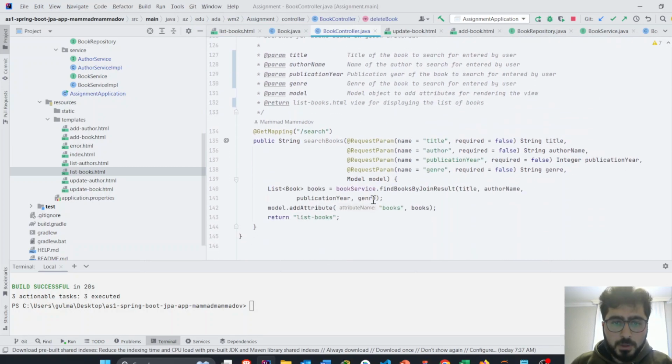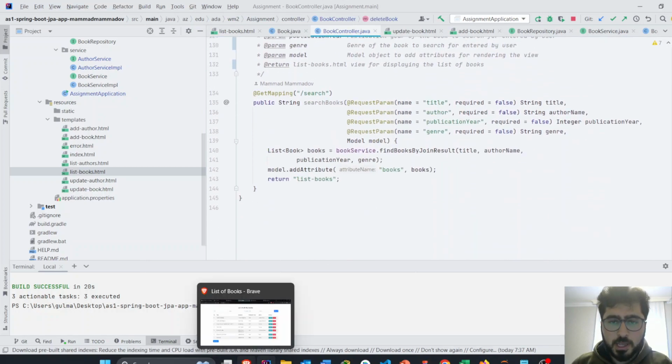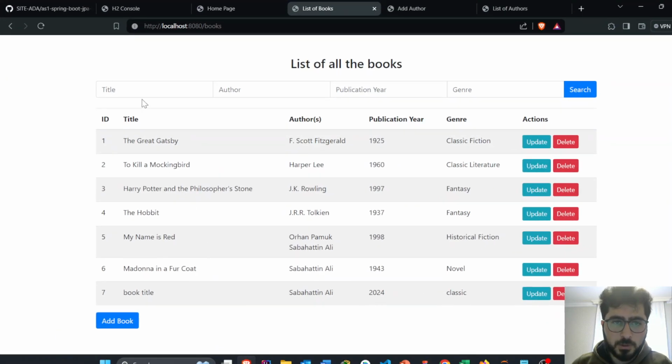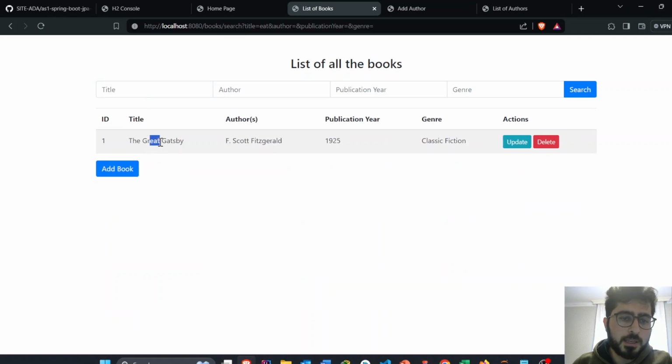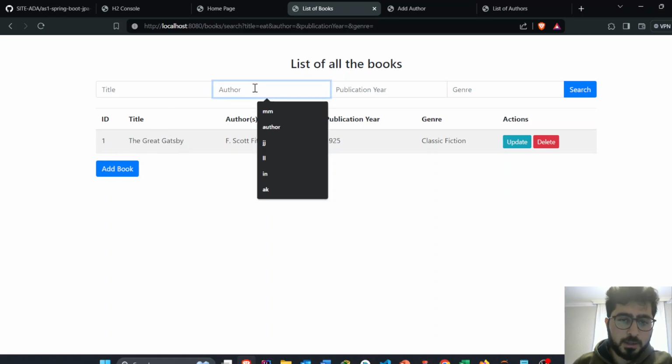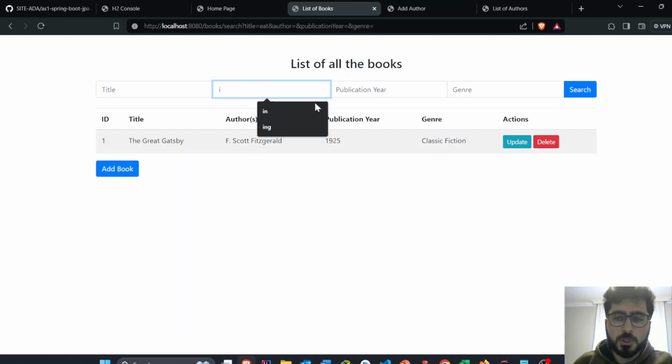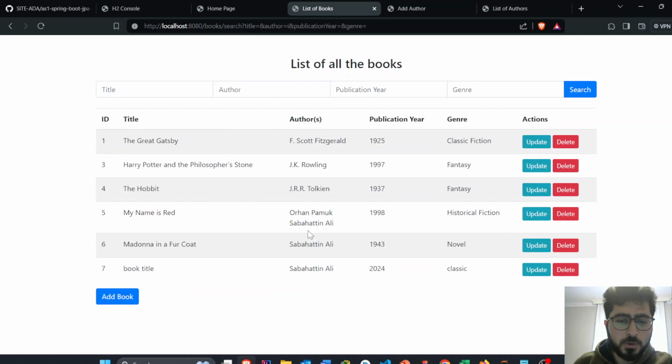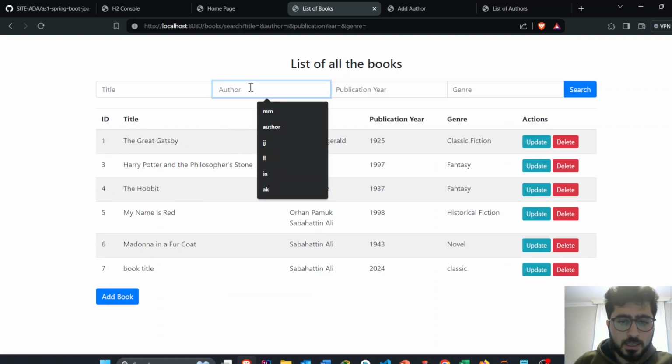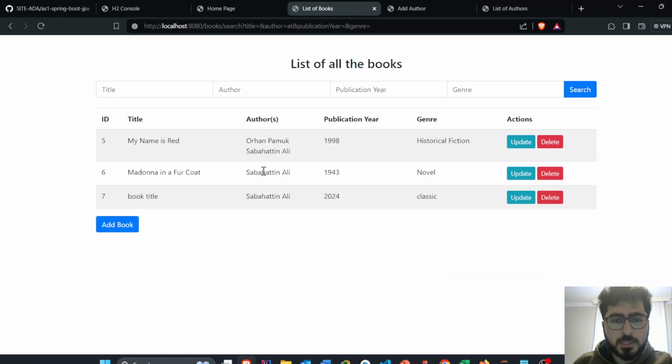And last but not least, we have search books. In other words, I like to call it filtration. So let's write EAT, and you see EAT is contained here. It returns the book titled The Great Gatsby. We can also write, let's say, E, which author has E in its name. So it shows all of the authors. Let's say AT, you see, Sabahattin Ali, since here is AT, it returns the related books.